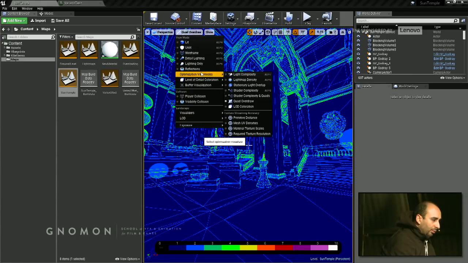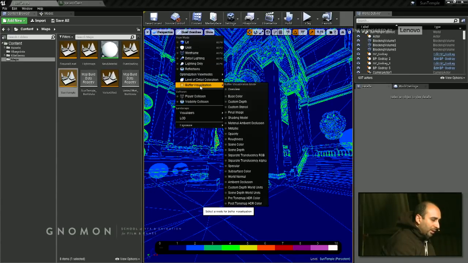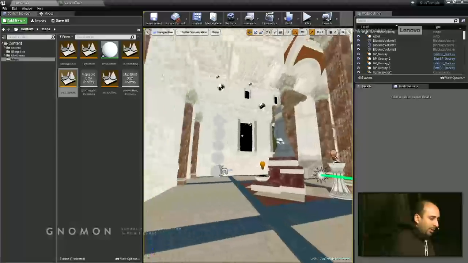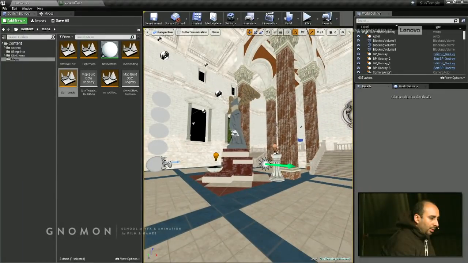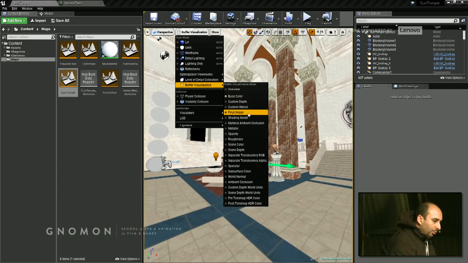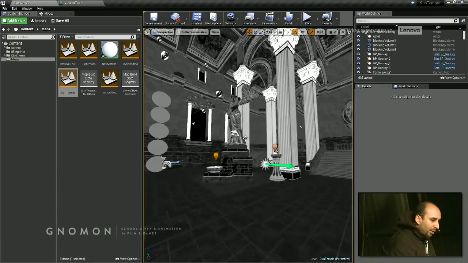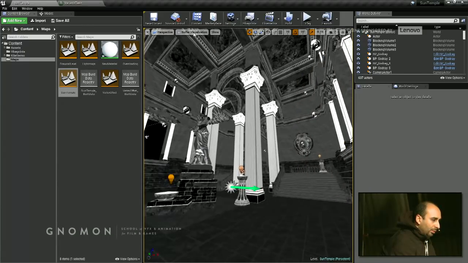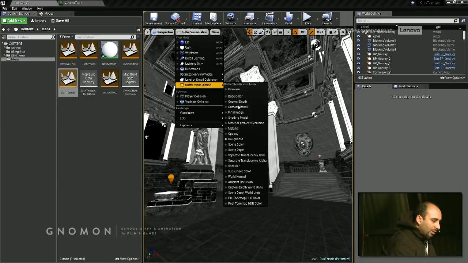So here, if we go to buffer visualization, we can see a full list of all the G buffers that are generated by the editor. So we have, for example, the base color, which has only the materials and the texture colors without any shading, without any extra information. We have some material properties like roughness, for example, and so on and so forth.